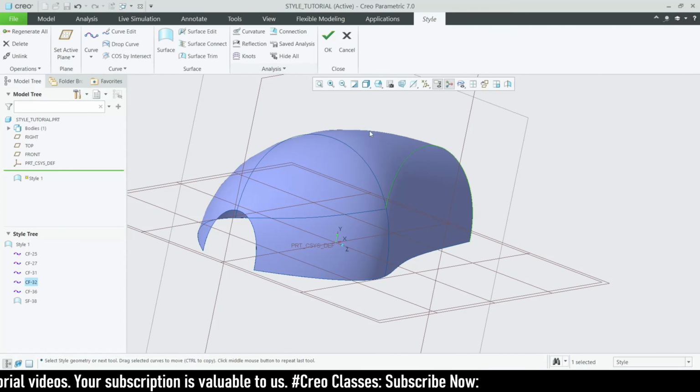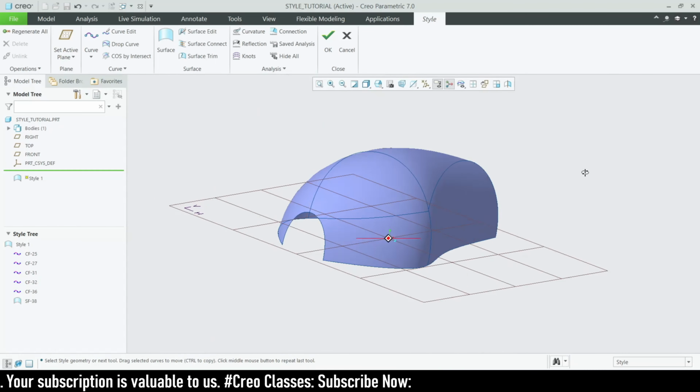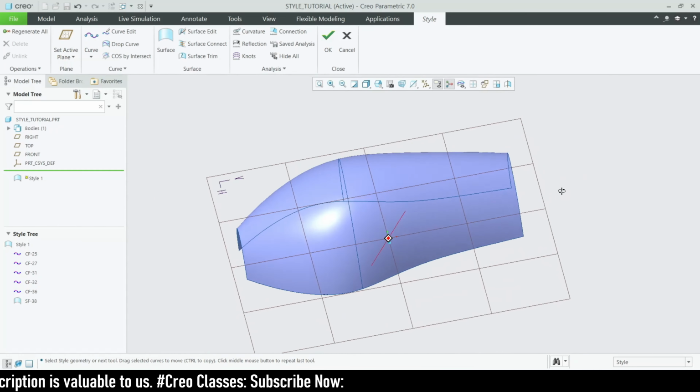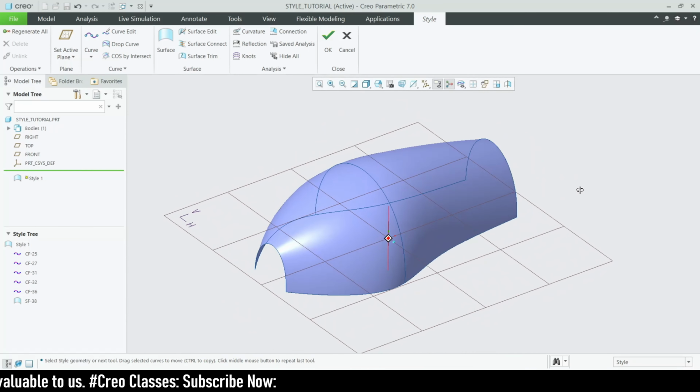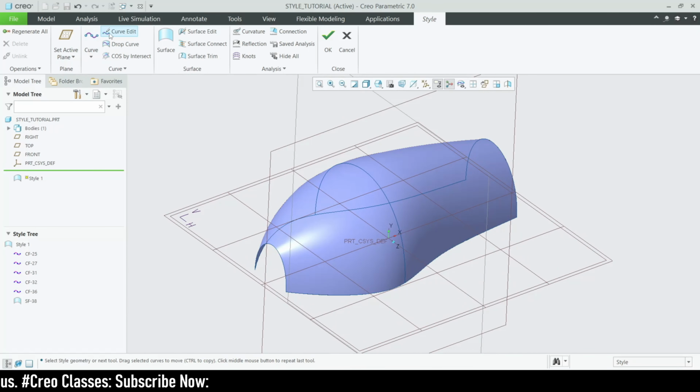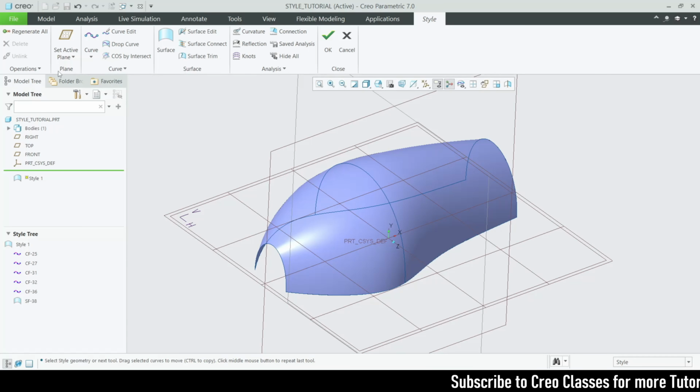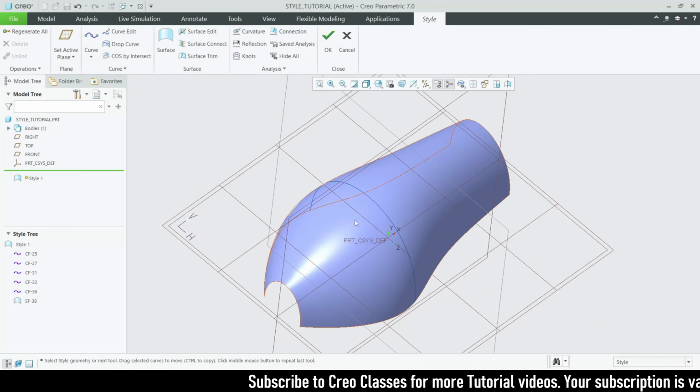Okay. Let's click on OK here. Okay, I think this surface part has been created. So we have seen curve edit, surface edit. And then one more thing that we have to know is if you are going to create any hole feature or any extrude cut feature inside this surface part which we have created by using this curve tool. So let's see how we can create an extrude cut for that.